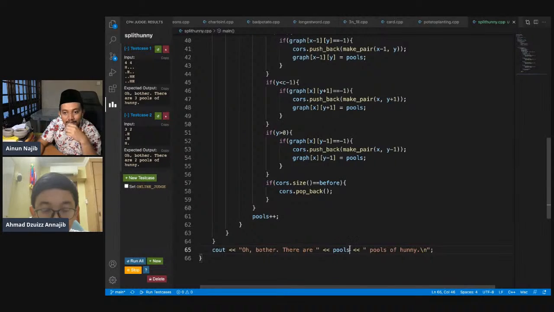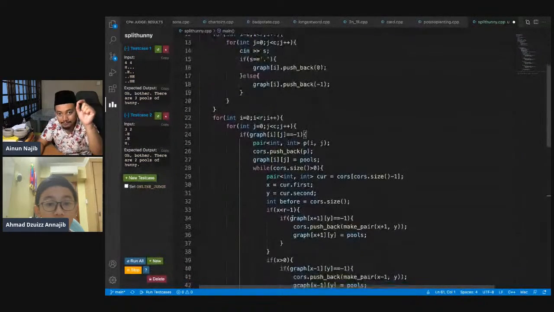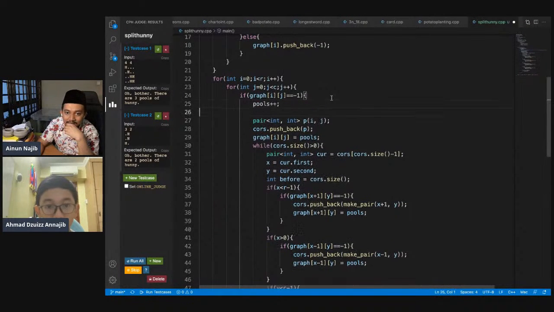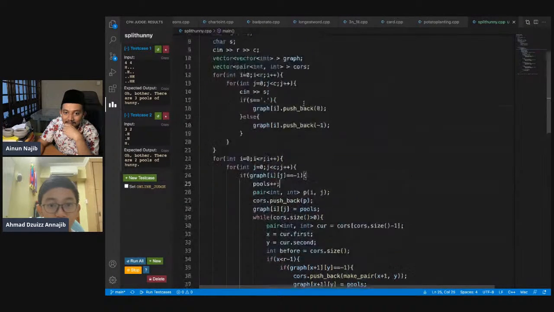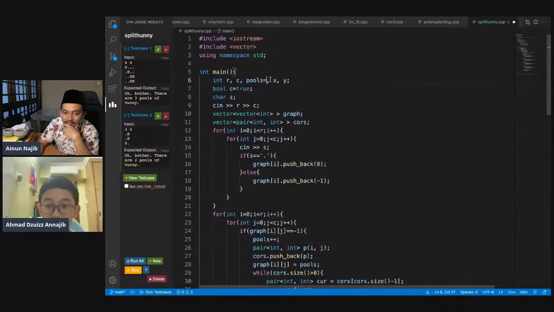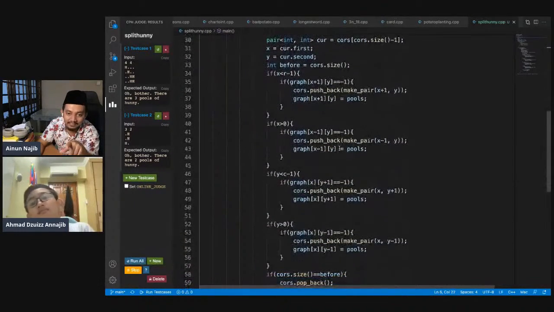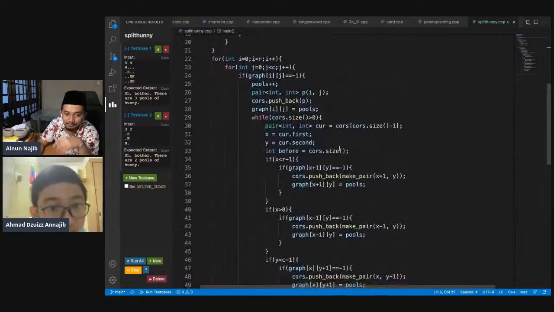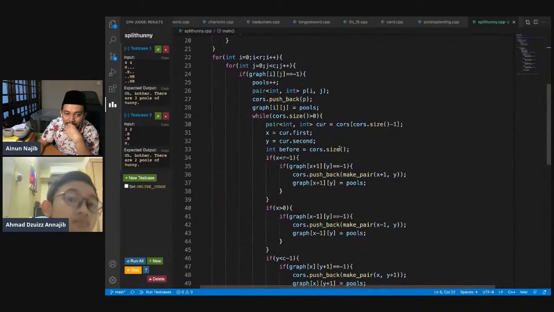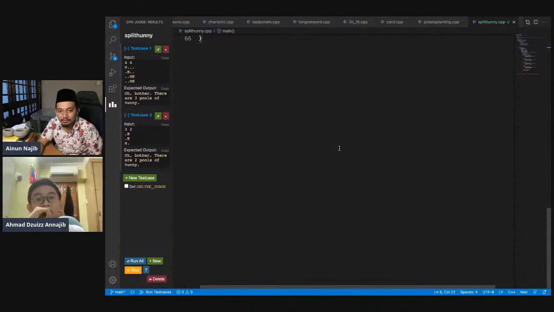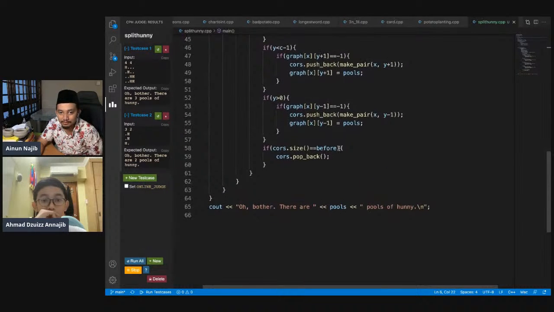You increase the pools number when you start. So in the beginning, when you found that first node, yes, you can also do it that way. Then you start pools from 0. And then you remove the pools plus plus at the bottom. The pools plus plus that you added just now at the bottom, you need to remove it.